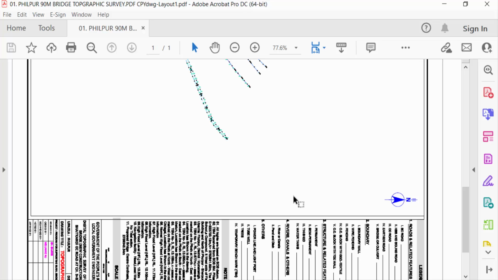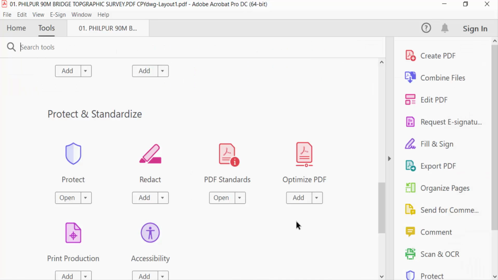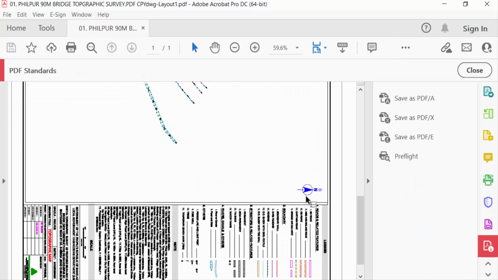We go to Tools, and you have to go here to the Protect and Standardize section and select PDF Standards, and press Open. Now you have to see here Save as PDF/E, and I select and click on this.